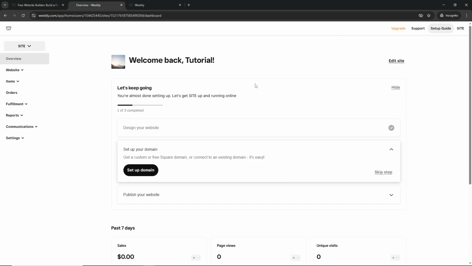On the left side menu, look for the option labeled Website and click on it. This will expand a submenu where you'll see Edit Site. Go ahead and click on that.